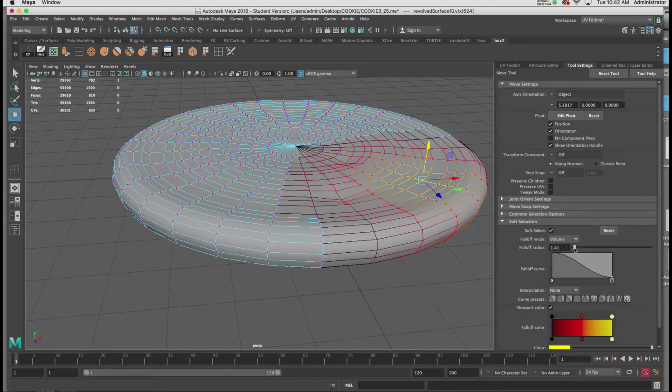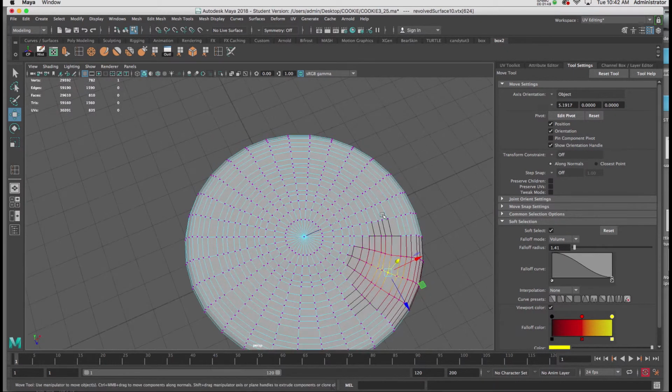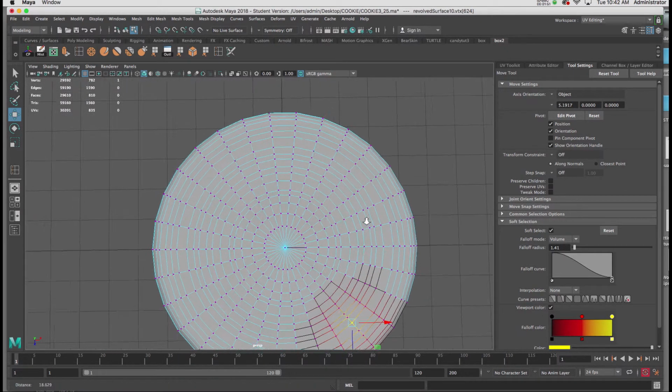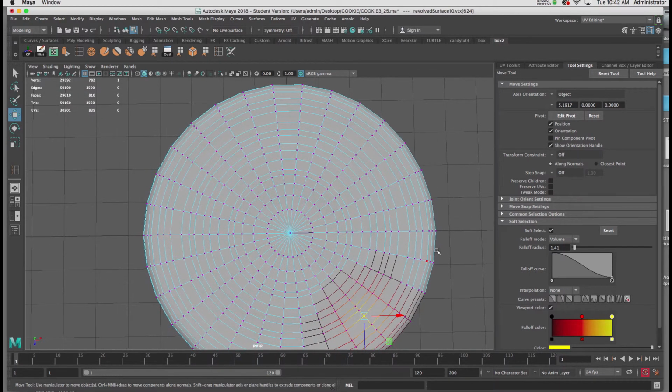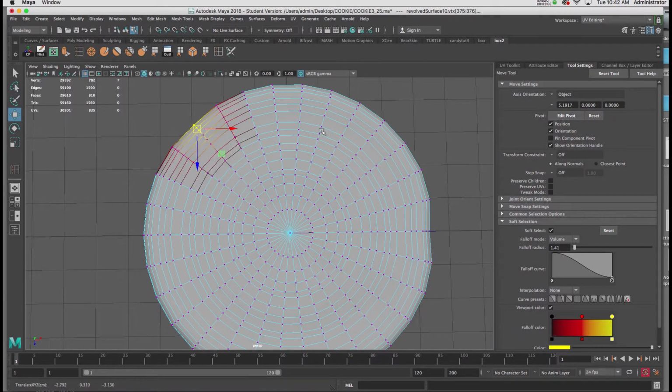But one thing I want to make note of before I go and do the rest of this is that the cookie is quite round, and cookies are very rarely this perfectly round, so you may want to go around the perimeter in the top view and start to edit some of those as well.